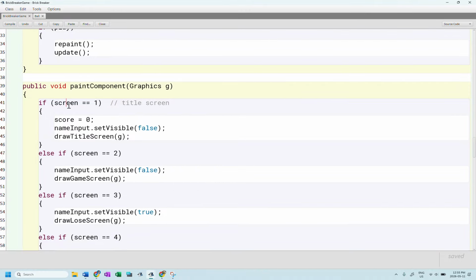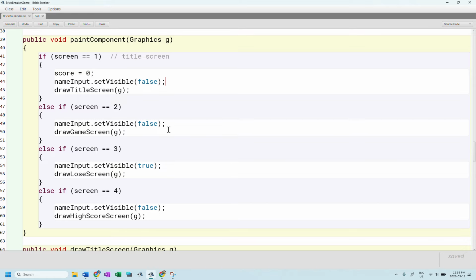And then in my different screens here, I am making sure to set my name input to false. This is just in case I restart my game. So if I want to play the game a second time, I want to make sure I set this to false. And then I'm only setting it to true on screen 3.